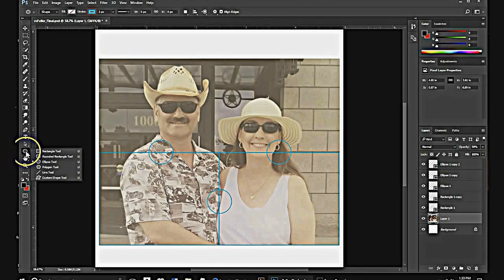So your next step would be to get the rectangle tool. Make sure there's no fill, a really bright stroke and a thick stroke so you can see. Start at a corner and make your rectangle. Now your rectangle size will determine the size of your puzzle piece.